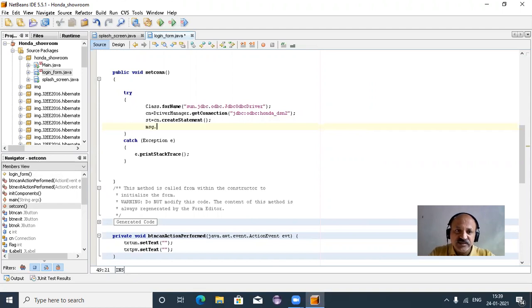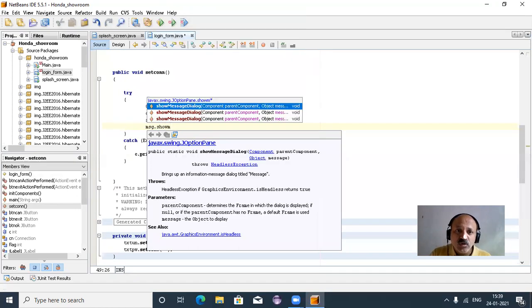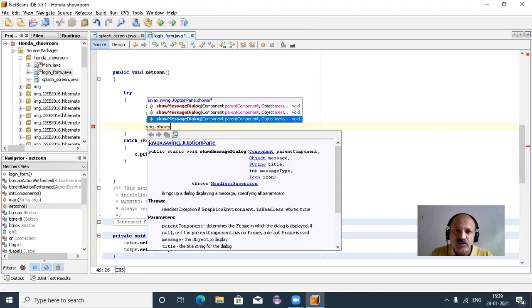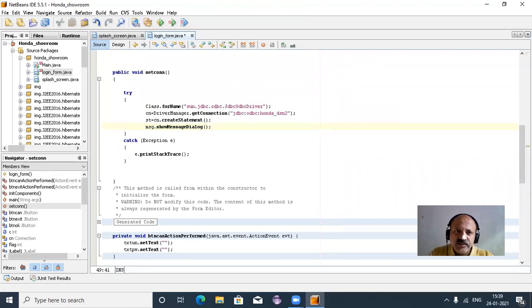So MSG, yes, and we can print it as a show message dialog box. The showMessageDialog method is overloaded, so I use any one, and look, it gives some parameters. So first, yes, I just write it again. So how many are there?